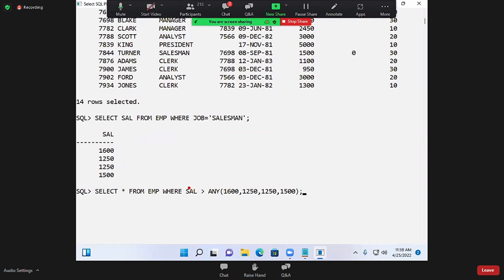Now in place of salary, how much do I want to keep? This is X. Salary means X. X value, how much? 800. X value means your salary. Salary is nothing but X. Now 800, compare. 800 is greater than 1600: true or false? False. Okay, first value false.